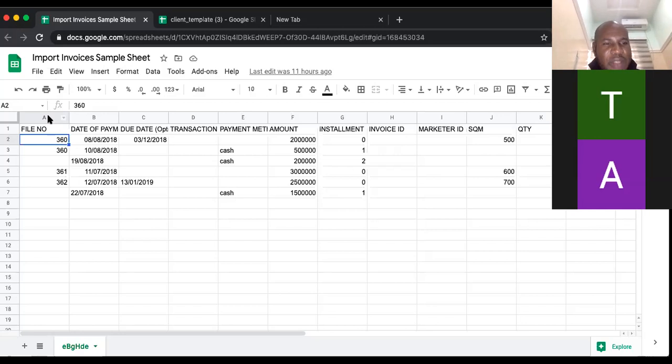So in this case, for every new file number you add, the first row on this document is called installment zero. And installment zero, as the name implies, is not part of the installment payment. Installment payment starts counting from installment one. Installment zero is just to capture the full invoice details. That's what installment zero is about.